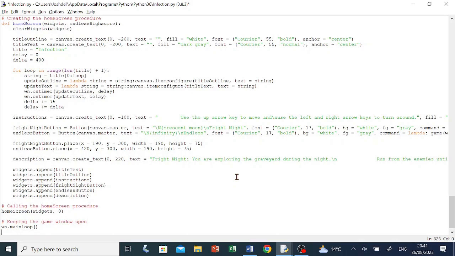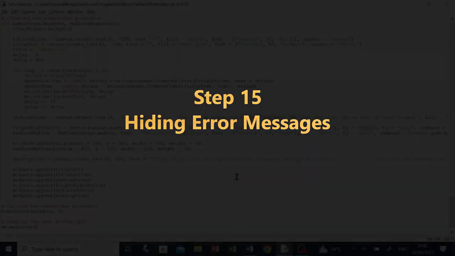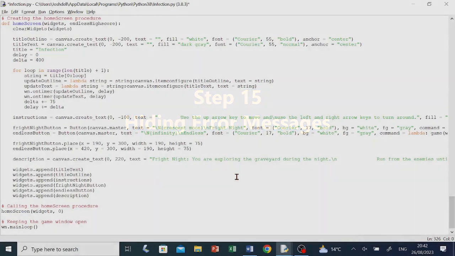Now we could leave this program like it is right now and it would work perfectly. But then there would be errors that pop up in the shell. And we just want to hide them. So let's hide them. Step 15. Hiding error messages.